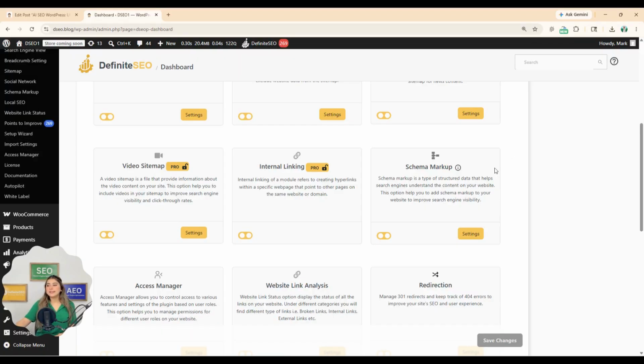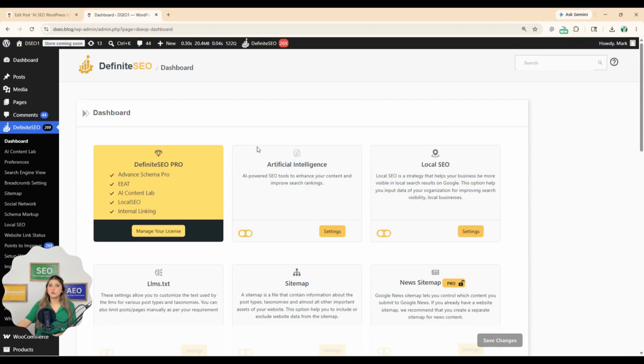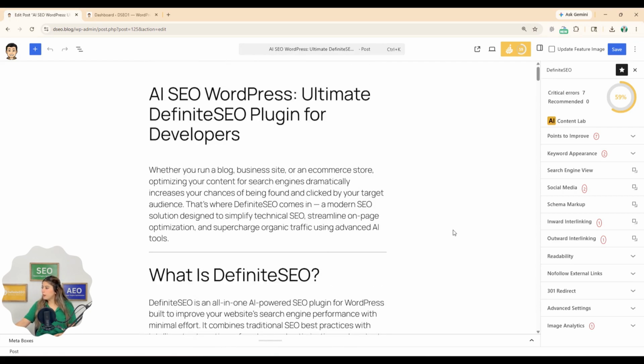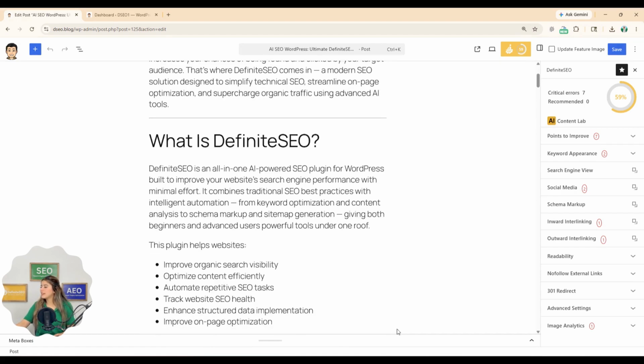So for adding the schema markup to your website, you need to open any post, page, product, blog, anything where you want to add the schema markup. Currently, I have opened this post, here you can see. And in this post, I am adding the schema markup with the Definite SEO plugin. Just move forward with the post site settings of this plugin and click on the schema markup option.